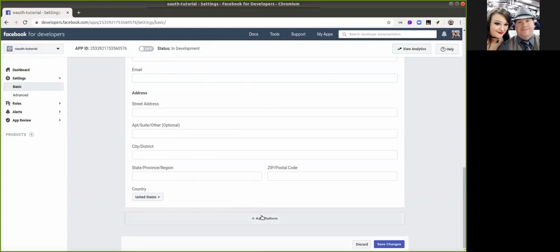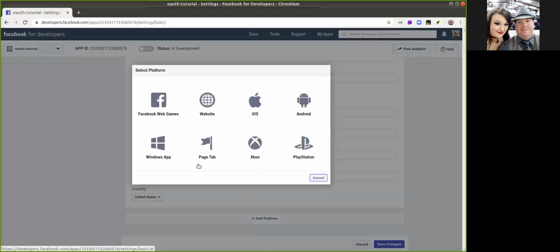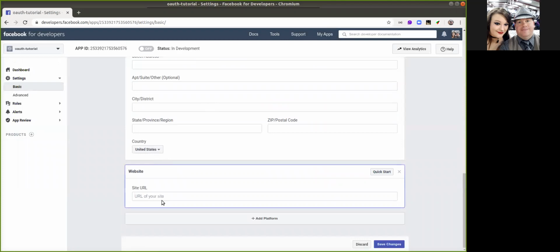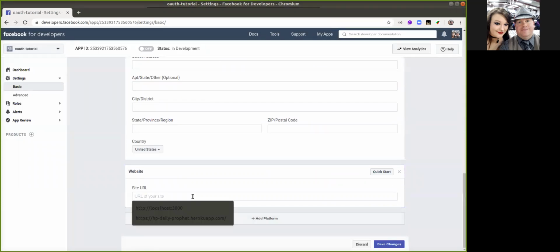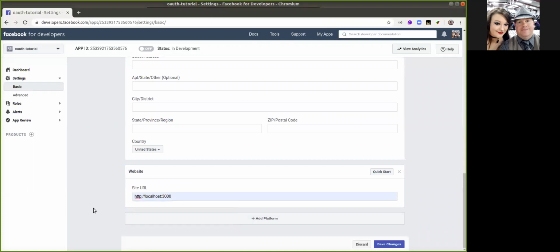You're going to click Add Platform, and since it's a website, you click Website. It's going to ask for your URL, and it's again localhost:3000. That's the port that the Rails server uses. If you're using a different port, like 8080, or you've customized it to something different, that's what you'll need to put here. Save your changes.